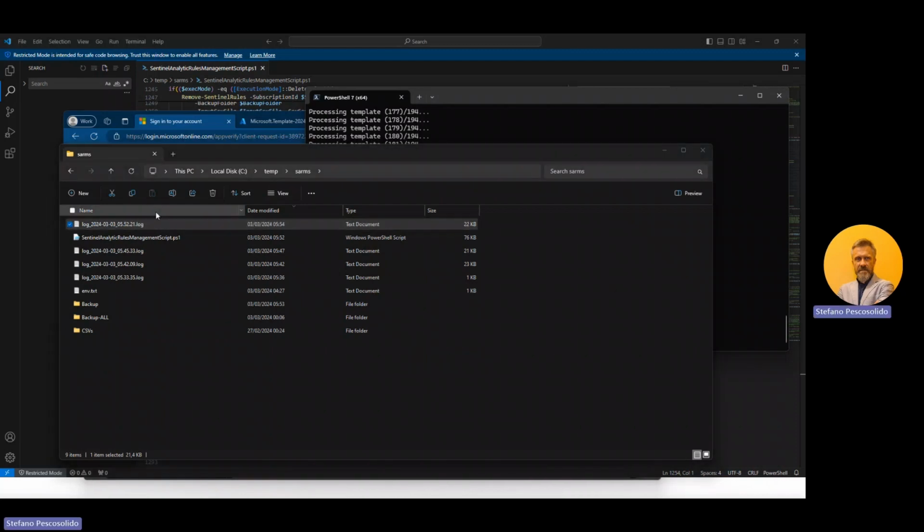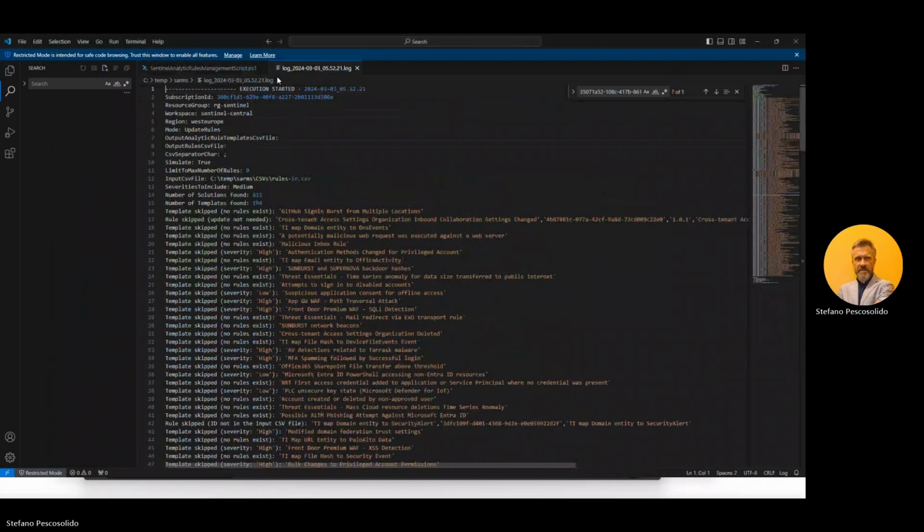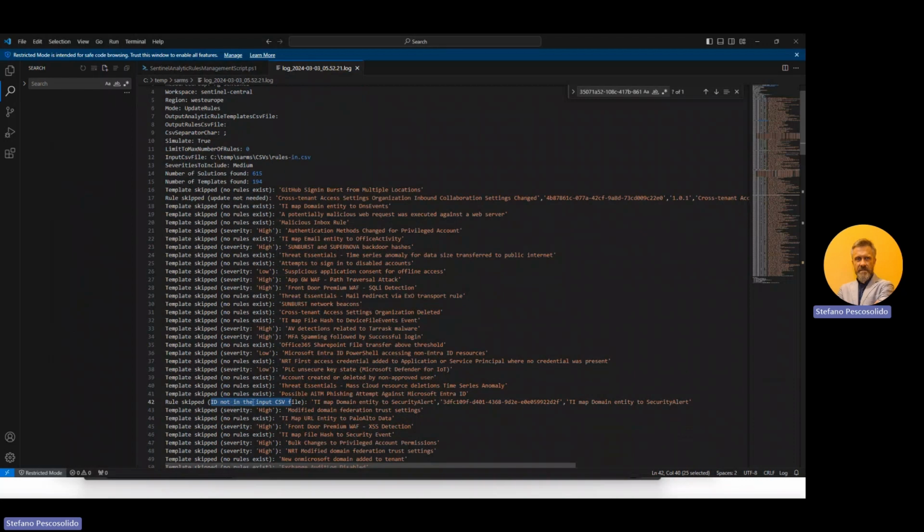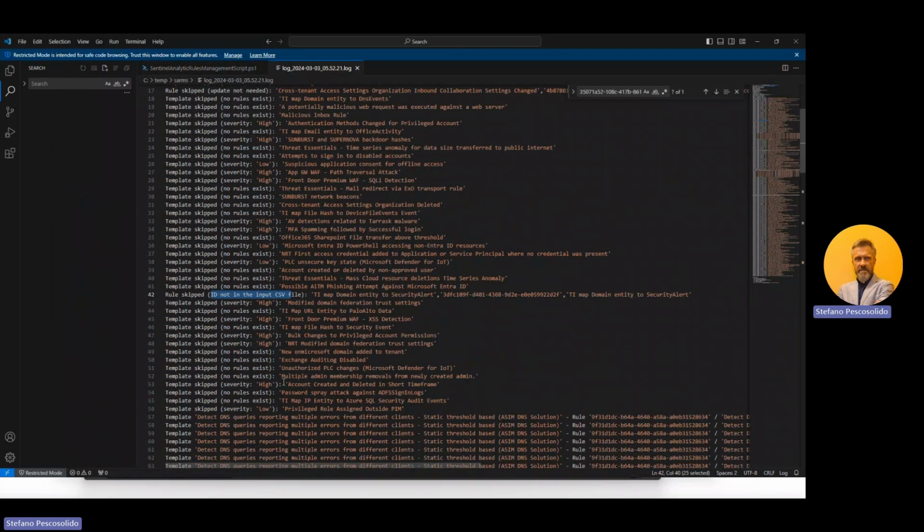Oh no, sorry, I have to open it here. Yes. So we see, for example, some templates were skipped because no rule was existing. Some templates were skipped because of the severity. Some templates were considered, but the rules were skipped because the ID of the rules was not, in this case, in the CSV file.